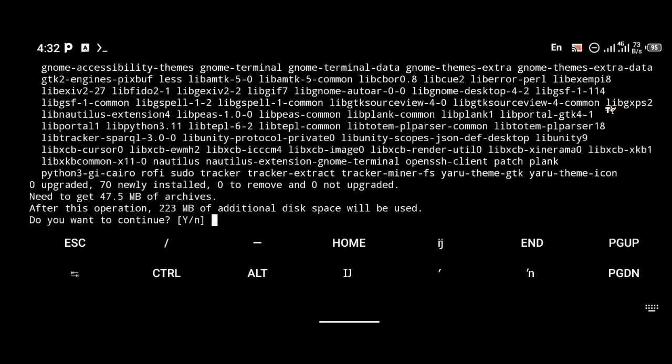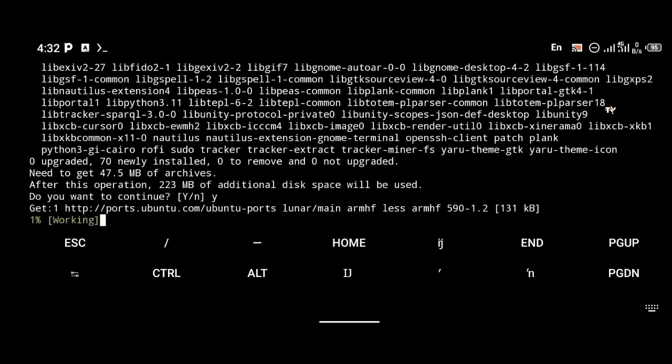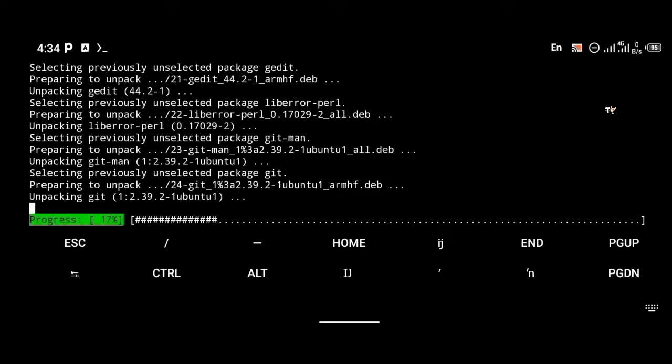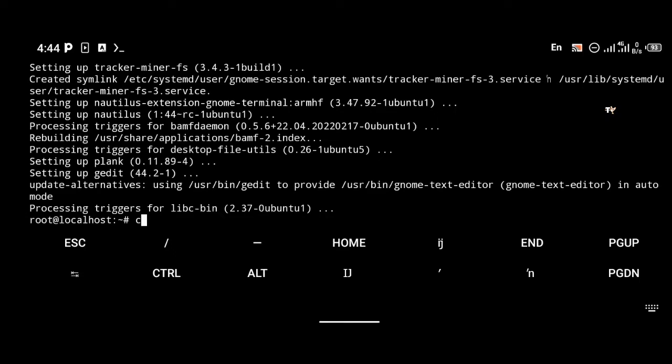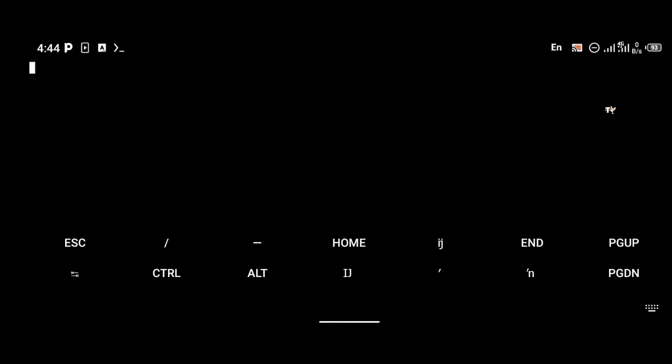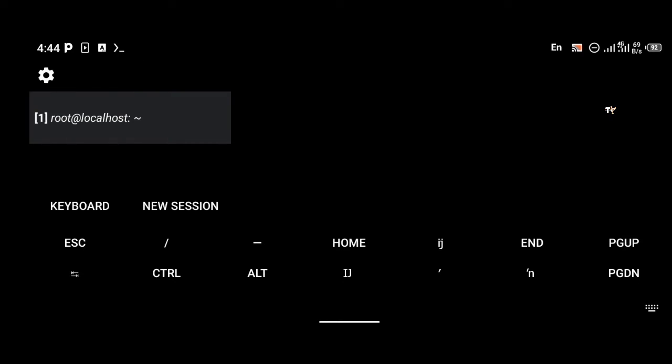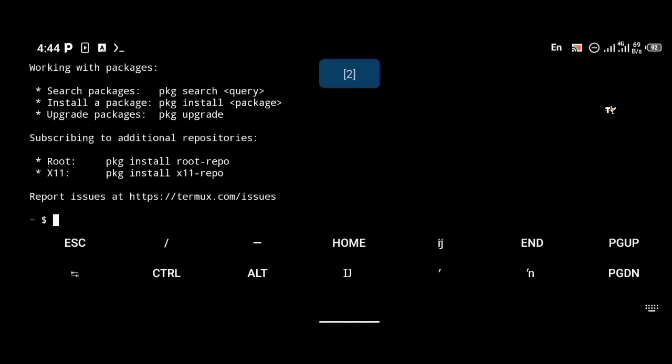And you're going to click on enter, and this is going to take time also. So you're just going to give it time, all right, and let it install. So now the installation is complete. Now I'm going to move forward to the connection aspect, the VNC connection aspect.